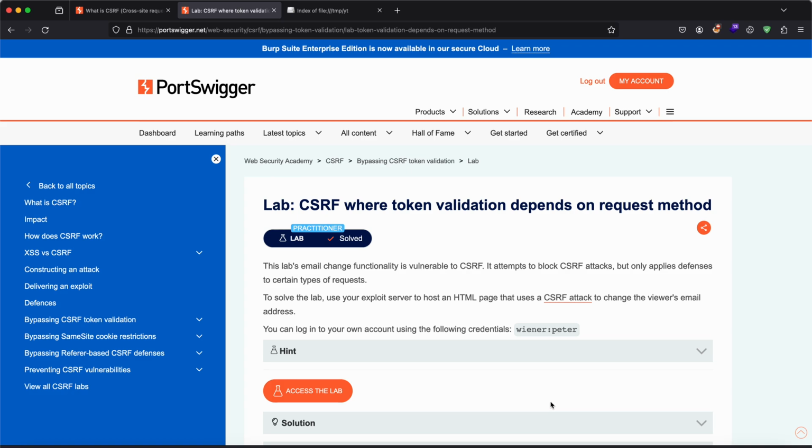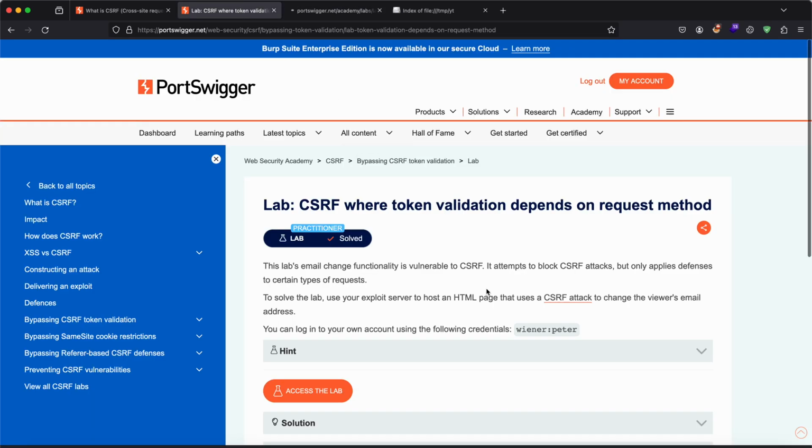And this time we are going to be solving the lab CSRF where token validation depends on request method. So I'm going to go and open this up. Until the time this is loading, let's quickly see what a CSRF attack is and basically what we want in this.